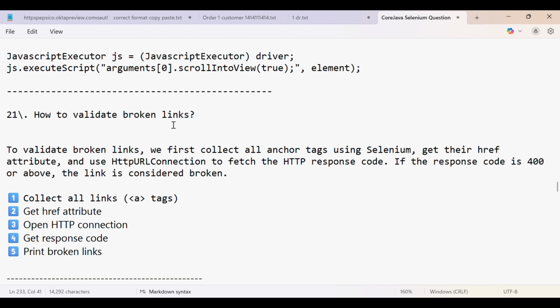How to validate broken links in Selenium? To validate broken links, we first collect all the anchor tags using Selenium, get their href attribute, and use HttpURLConnection to fetch the HTTP response code. If the response code is 400 or above, the link is considered broken. So the steps are: collect all the links, then get the href attribute, open the HTTP connection, get the response code, and print the broken links.